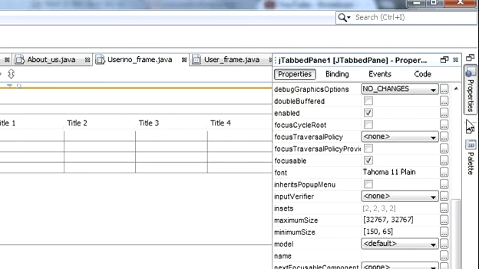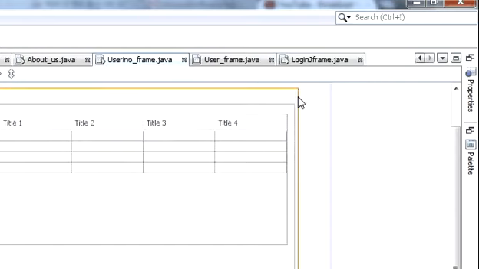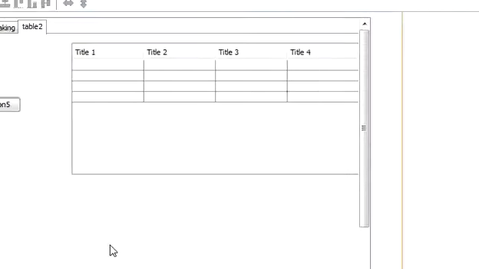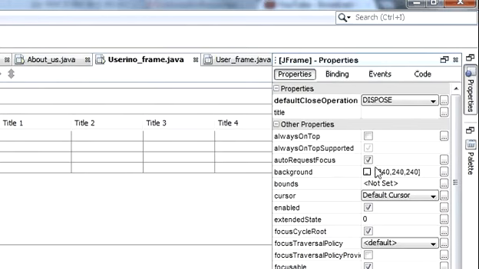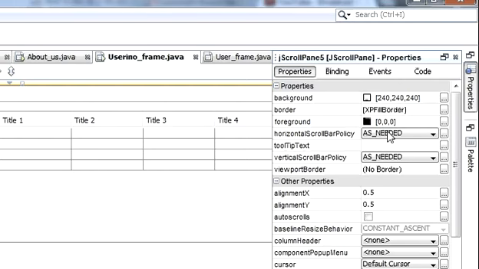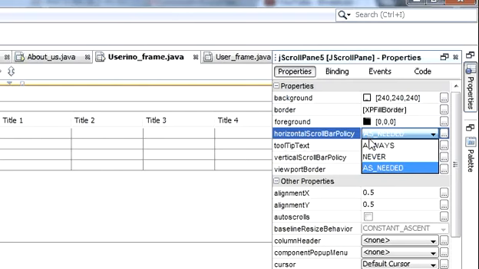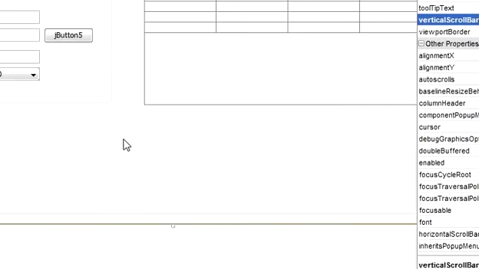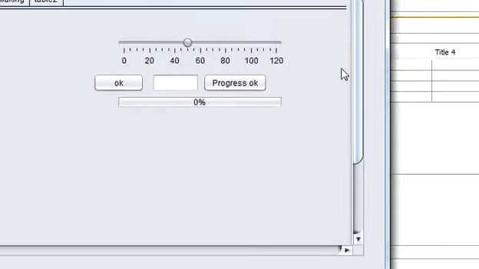So these are the properties. I think I selected my scroll pane incorrectly, so I clicked it and went to the properties, and you can see some properties here, and these are the properties of scroll pane. So if you want to see the scroll bar always, you can just go to horizontal scroll bar policy and press always, and the same you can do with vertical scroll bar policy and click always, so you will be able to see your scroll bar always like this.